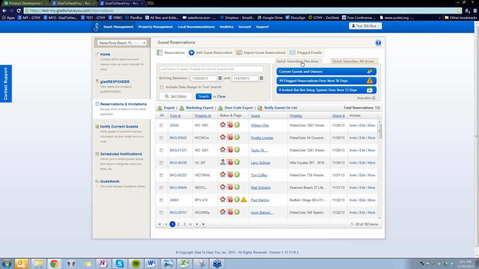So you can see there's 2 new tabs here. One is quick searches in this area. The other is quick searches in all areas. So if you have multiple areas, you can click that little tab, and now you're going to have quick searches across all your areas in your company.